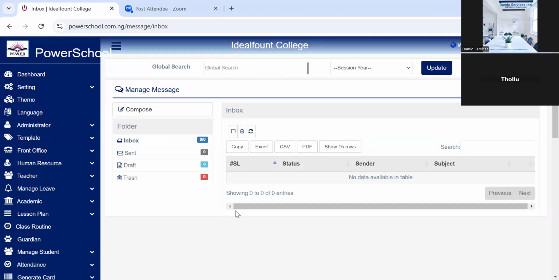Here you can see inbox. If teacher A wants to communicate to teacher B, we can just come to this inbox, this message, and send a message. You can send a mail within this system, and teacher B will receive it and view what is in the content of the message.